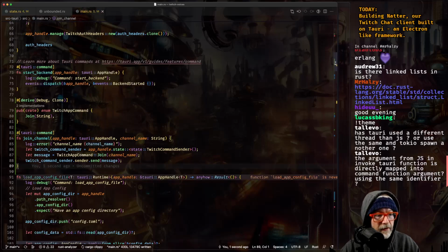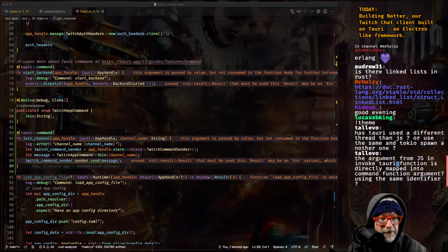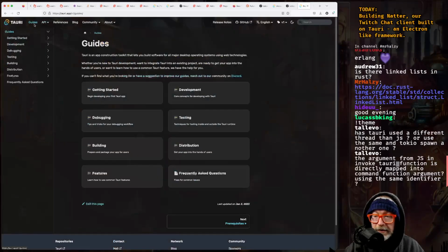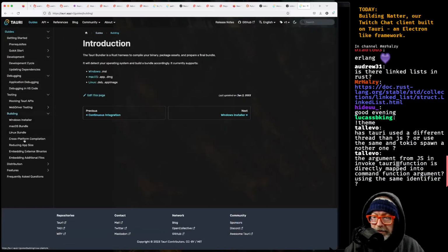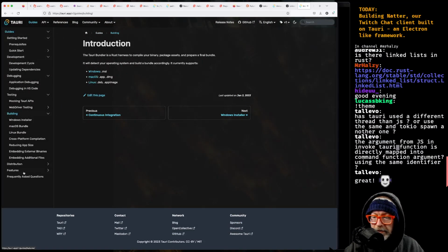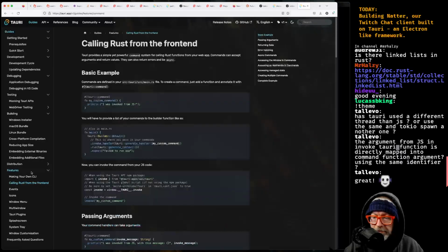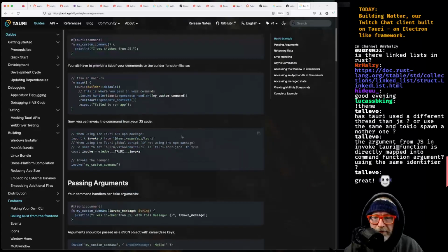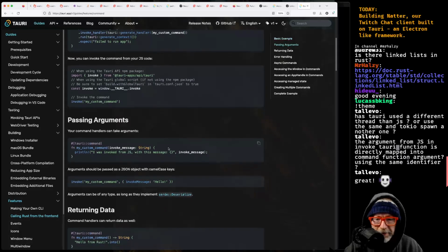Okay. The argument from JS in invoke Tauri function is directly mapped into command function argument. I'm not sure. That's what we're going to discover. I know I figured this out once before. We could look at Tauri's documentation guides here. Building, distribution, development. Not getting started. Quick start. No, don't care. Testing, building, distribution. Wow. Features. Calling Rust from front end. Here we go.